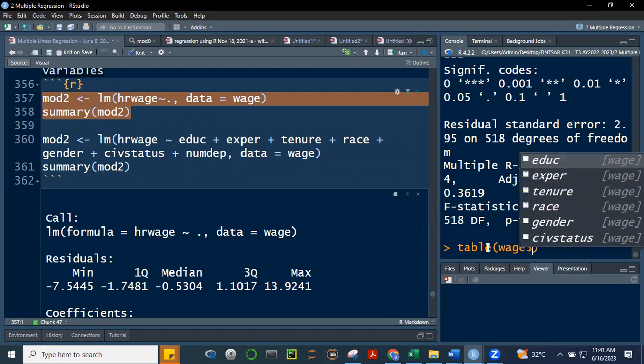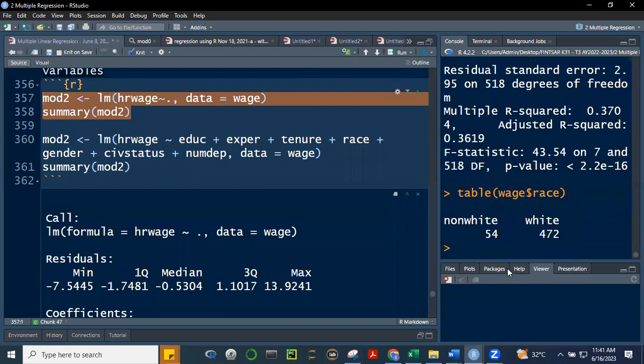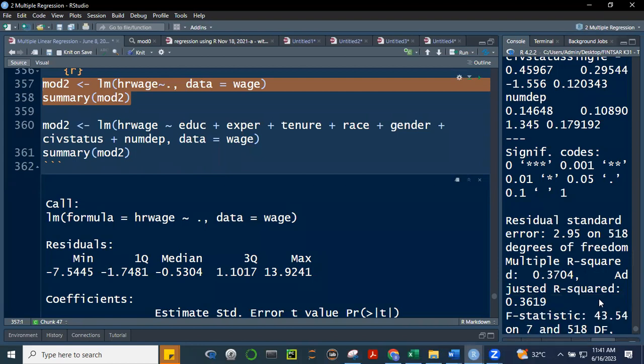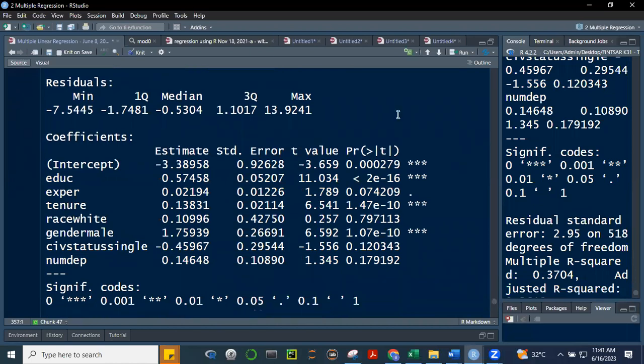Wage, dollar, raise. Okay, we can plot. So non-white and white. So what will R do? This is a categorical variable, right? It's a categorical variable, a character variable. However, we said that it can be used as a factor. Okay, so there are character variables, categorical variables that can be used as a factor.